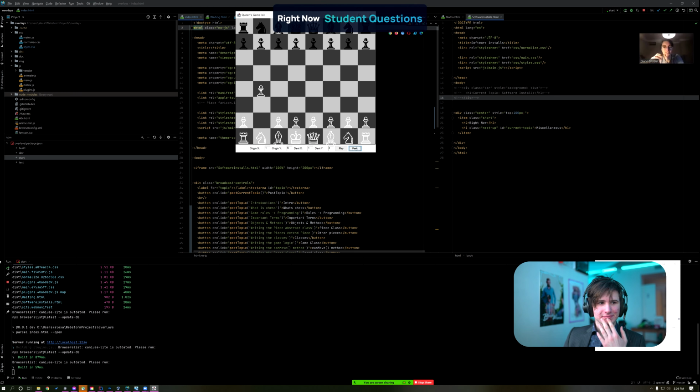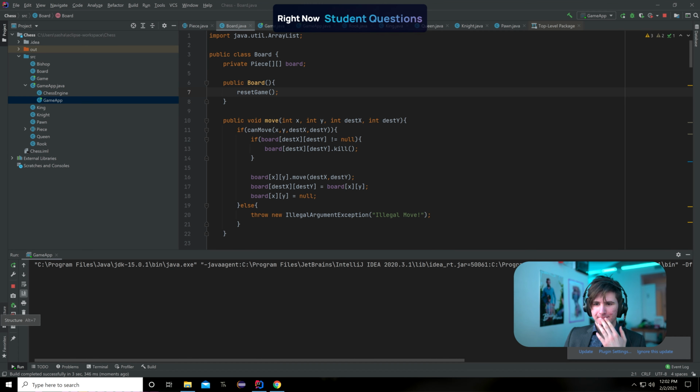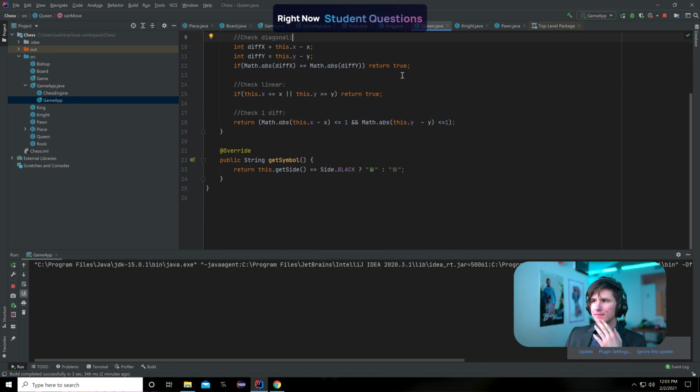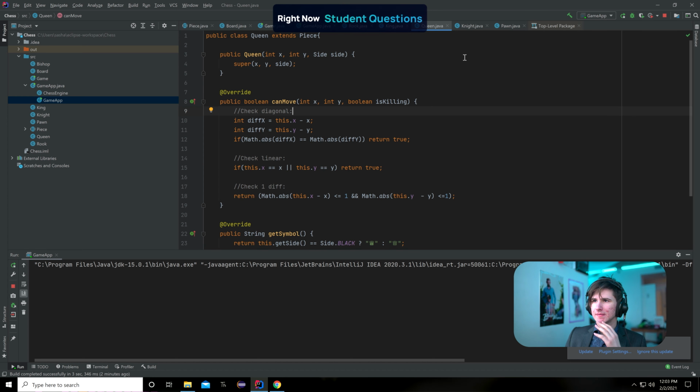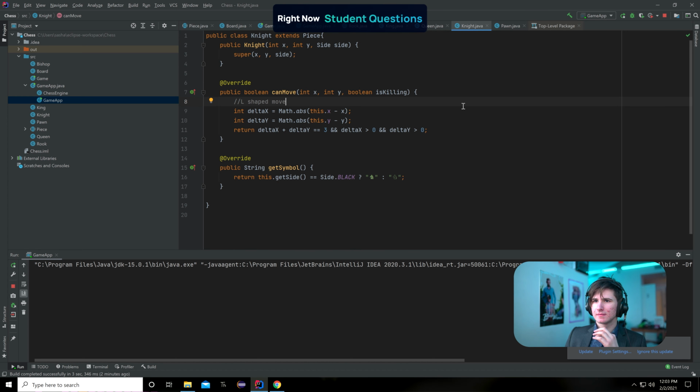I have a question. Sure, what's up? It's mostly about the moves you're making with the bishop and queen and stuff. They're all going diagonally. Even the knight is going in this L shape. And I'm just wondering, how do you code this? Like math? What kind of math do you use?